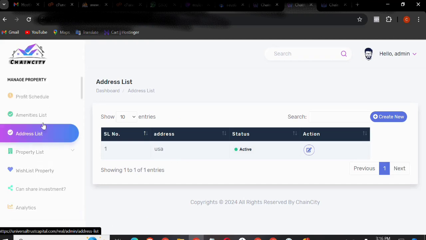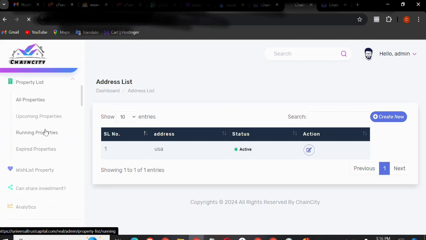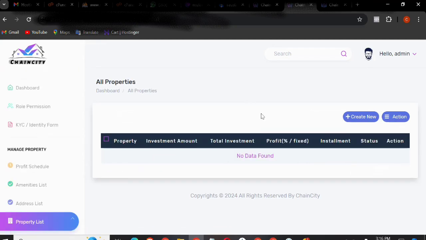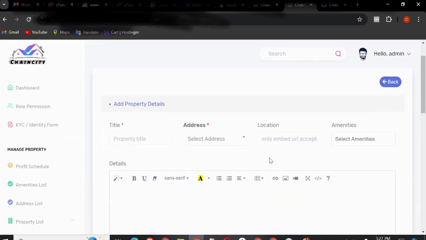So once it's created, now let's come back here and come back to property list, and then let's click on properties. So it should give us a good listing now. Okay, so you see all properties we had. Let's now create a new property. Okay, it has opened. So now let's do our property again. Let's say 3 bedroom duplex. So let's say this is what we want to do. So now the address is US, the one we set.